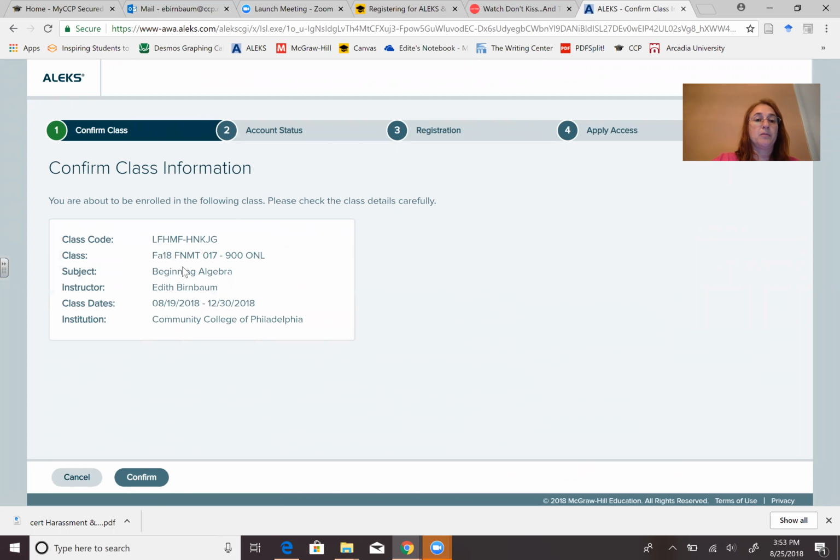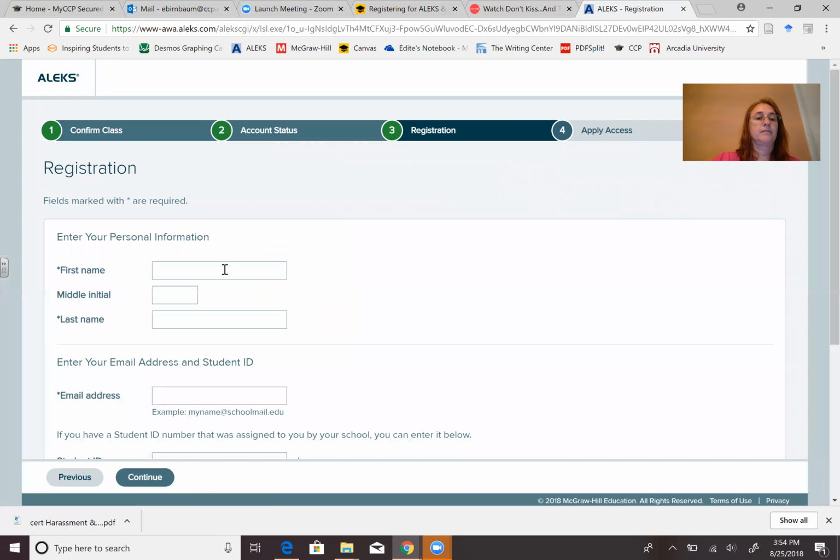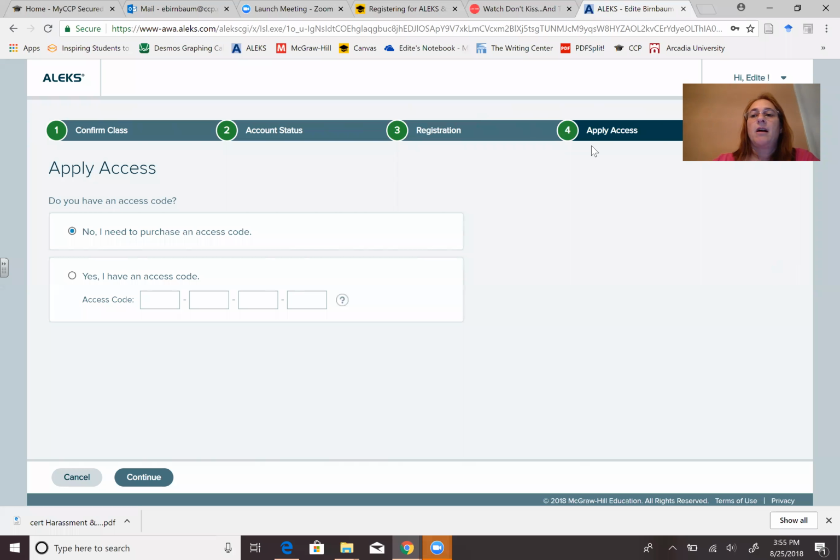And notice this will be a confirmation of your class. This one happens to be the online class, with my name; confirm that it's the correct class. Then here you sign in. If you have an existing login name, you do not, you've never used Aleks before, click continue. And now you fill this in. I'm going to pause again while I fill this in, and all of you, when you're done filling it in, continue. You can unpause.